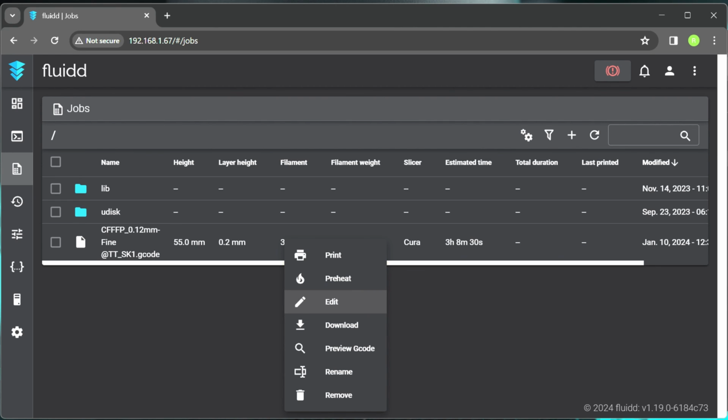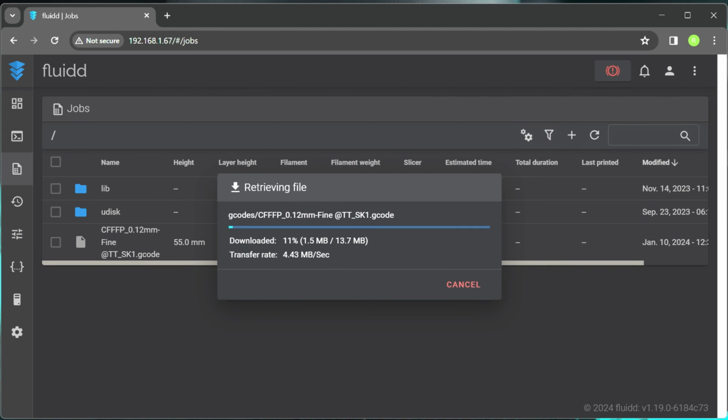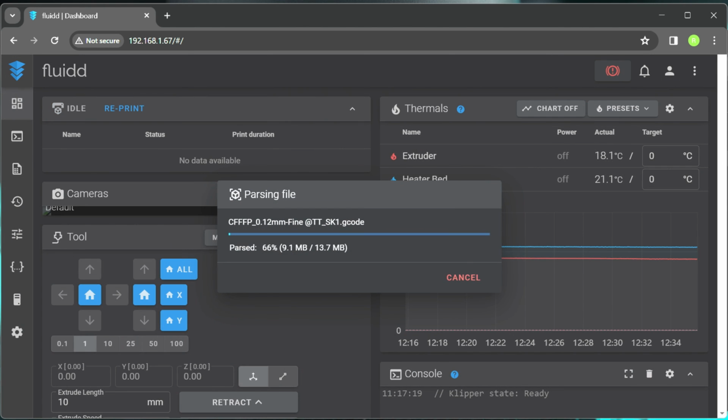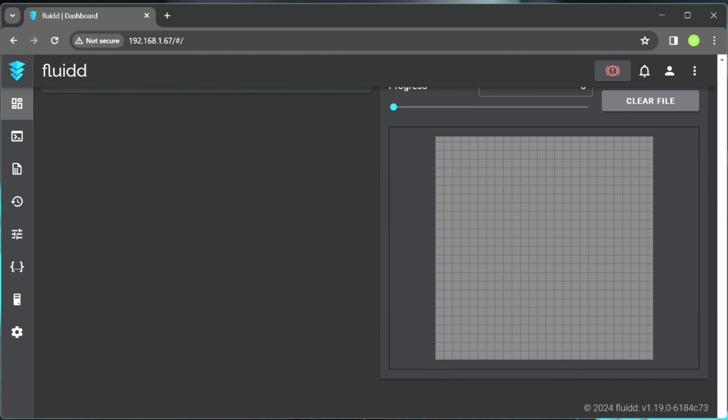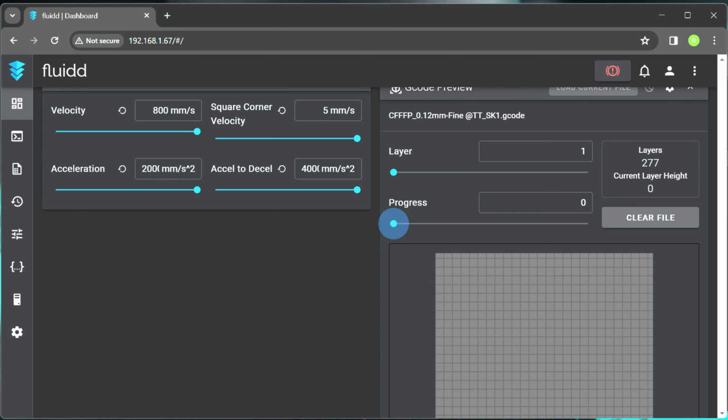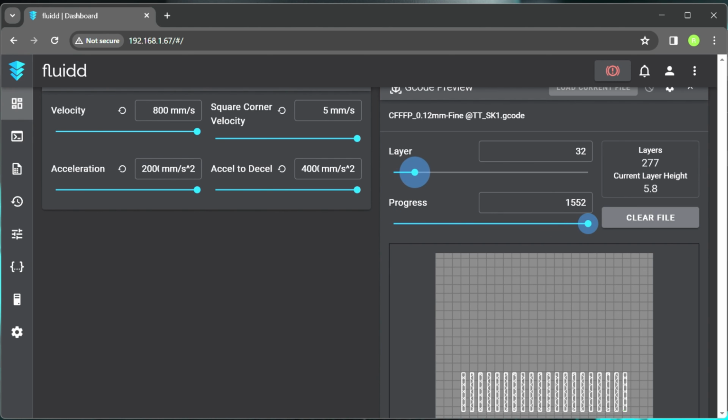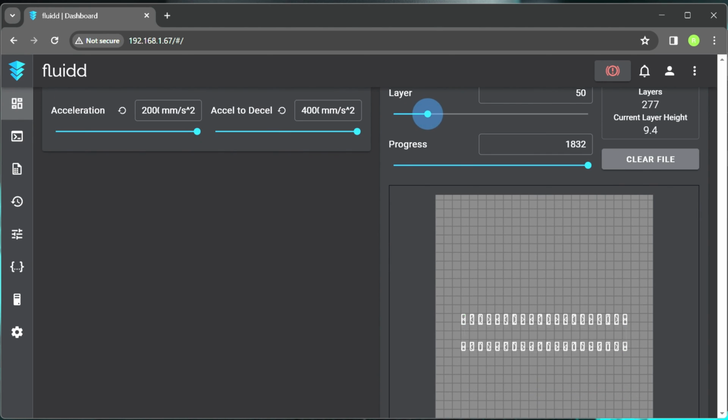Or you can also go to the printer itself now that it has been uploaded and just kick off the print from there as well. You can also preview the G-code here, which is kind of cool. So you scroll down to where the preview is and then you can see what it's doing at each layer. So you see that it's kind of building everything out.